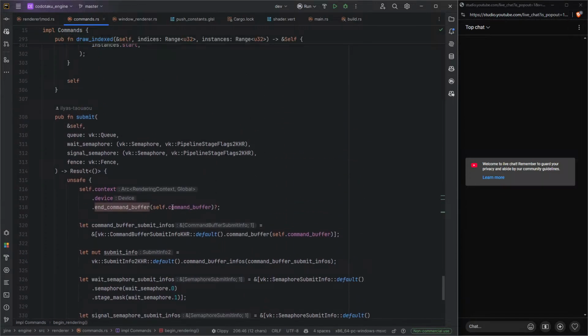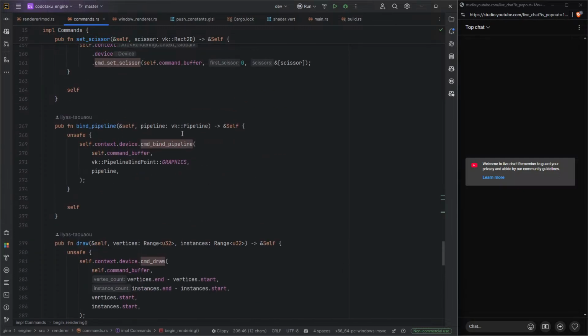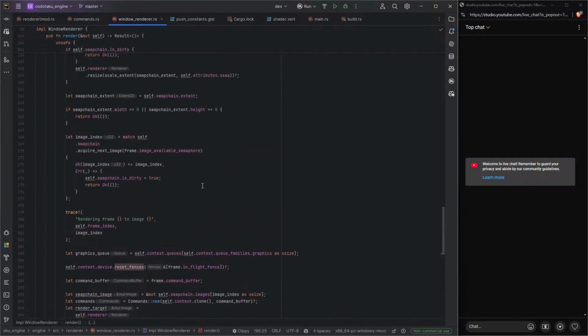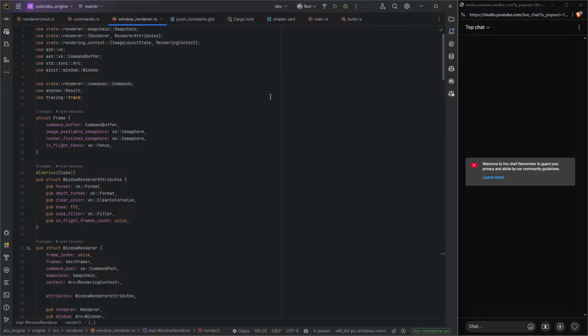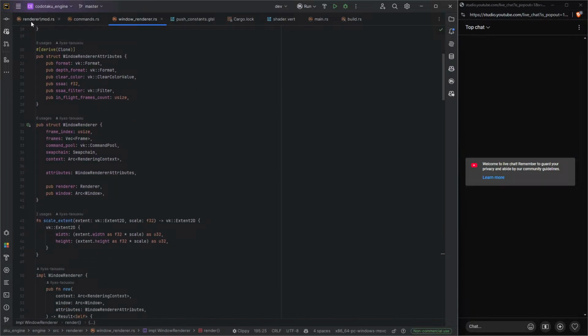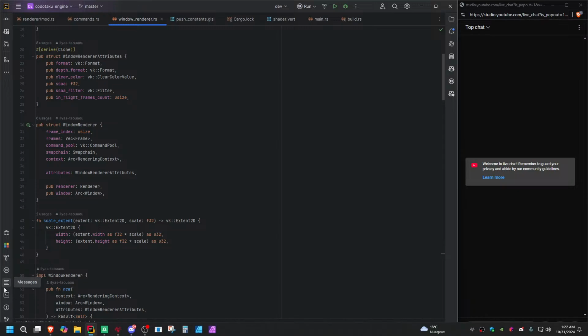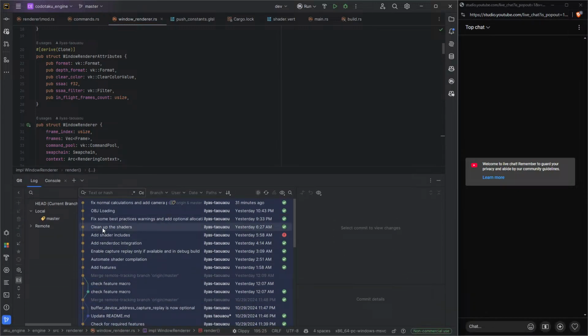Yeah, that's basically it, I think. What else did I want to show? Frame buffer, in-flight fence. Let's go to the commits. Clean up your shaders. Yeah, I also added RenderDoc integration.